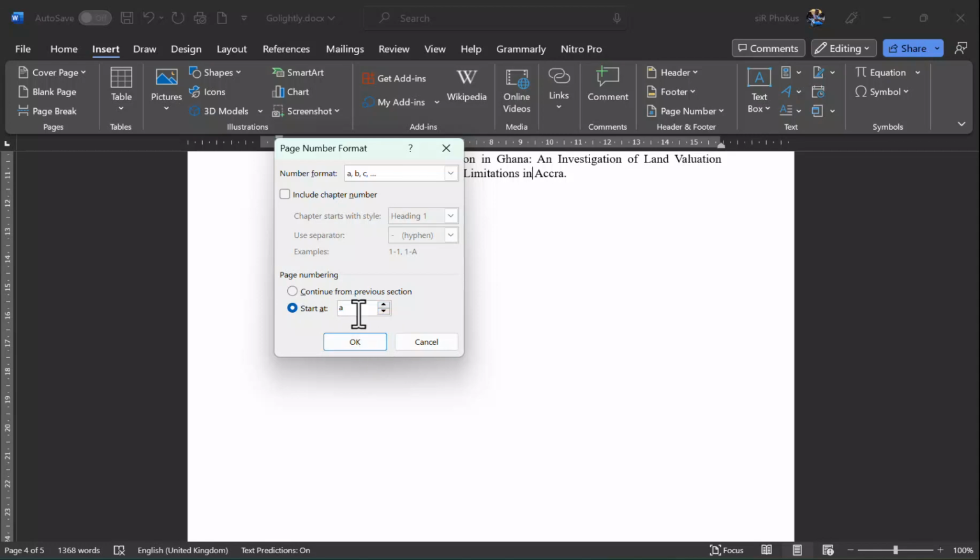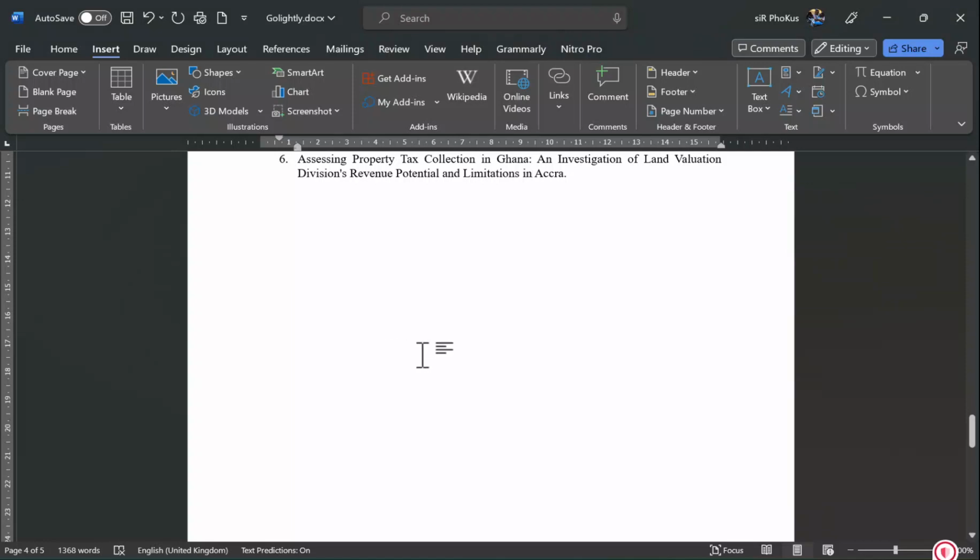If you want it to continue from the previous page, which means if it is 4, then it's going to be A, B, C, D. D is 4. So if you have the 4th page, and this happens to be the 5th page, then it's going to be what? E. But if you don't want to continue from the previous page, we start at A. Okay, so let's have a look at our work.